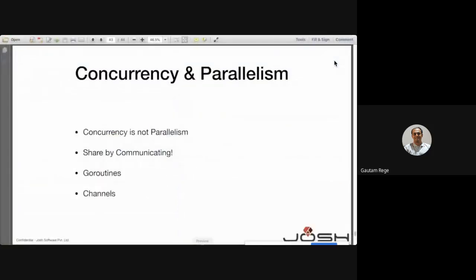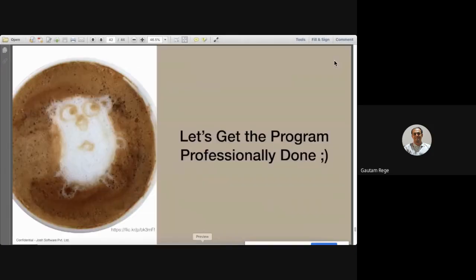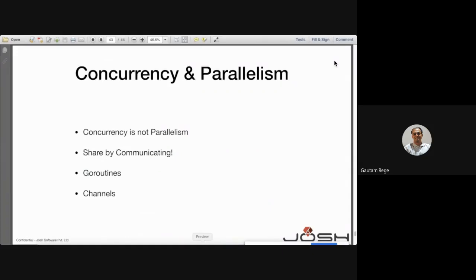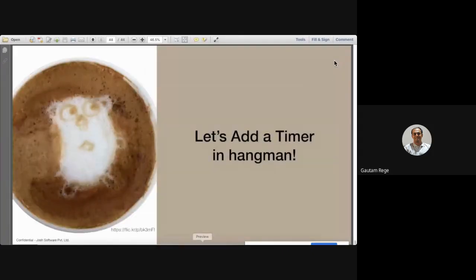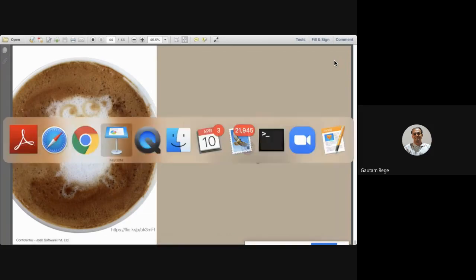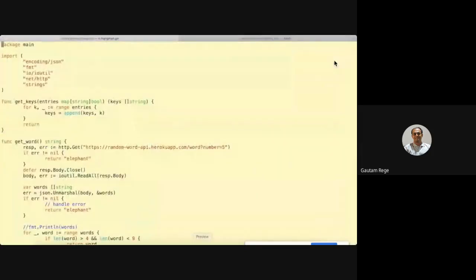Do I have anything else here? How's that for a presentation? One slide. This was yesterday, one slide today. And now let's add a timer in the Hangman program. Adding a timer in a Hangman program will enable us to look at goroutines and the channels together. So you will get a very clear idea about how things work, and you will end up doing it yourselves. So it might be easier. So off we get to some code.